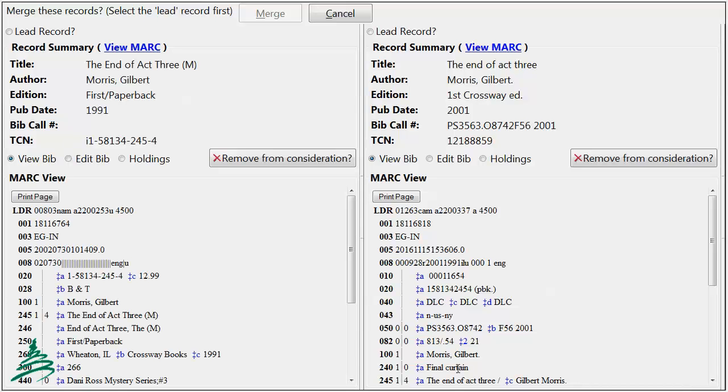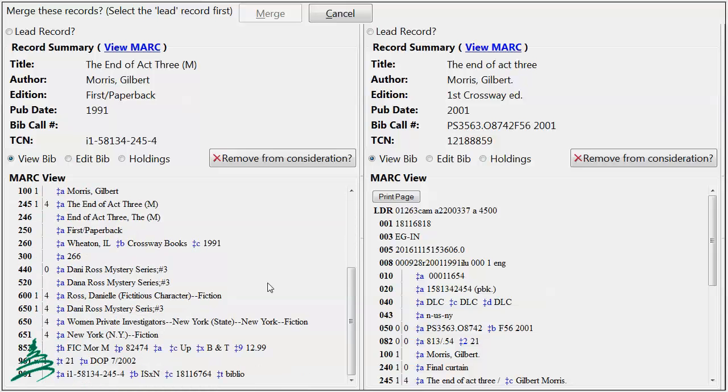So as you can see, since we only have 2 records, they are viewable on the screen completely. The records in the bucket will open in a new tab, and we recommend only merging a few at a time, as you will need to scroll between records depending on the size of your screen. If the records match using the copy cataloging criteria, you can select the lead record.